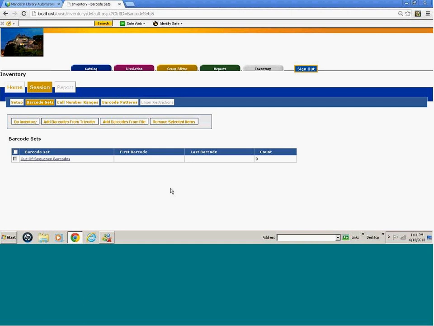If I decide to use a circulation scanner and just scan everything into Notepad, well, I'm going to have to save that to a file. And I can save that file on my computer someplace, and then I'm going to upload the barcodes from a file. And that's actually what I'm going to do right now.